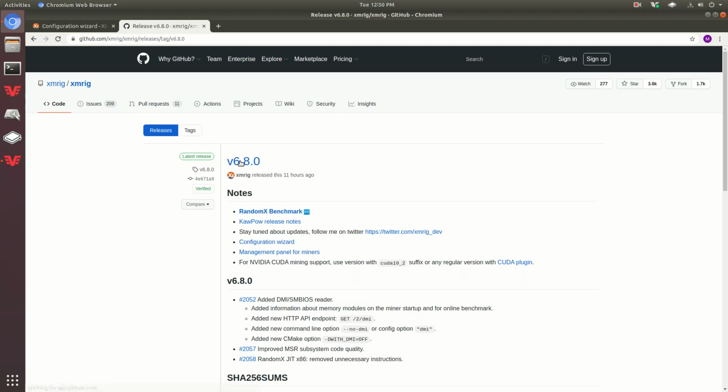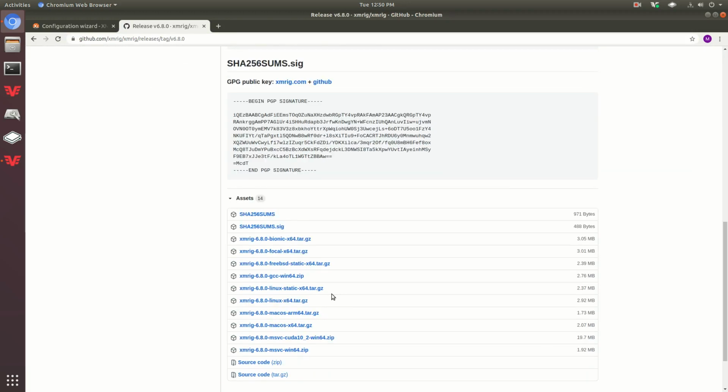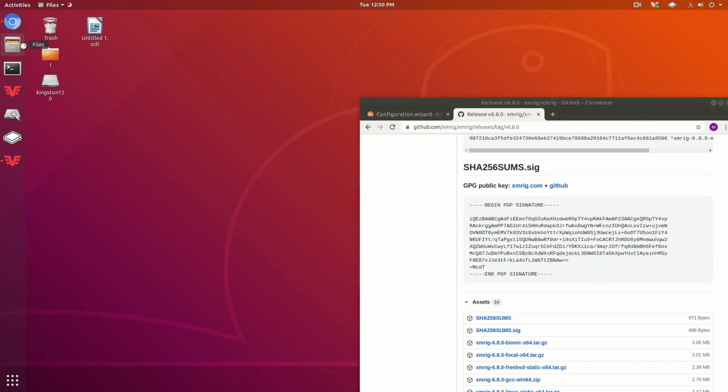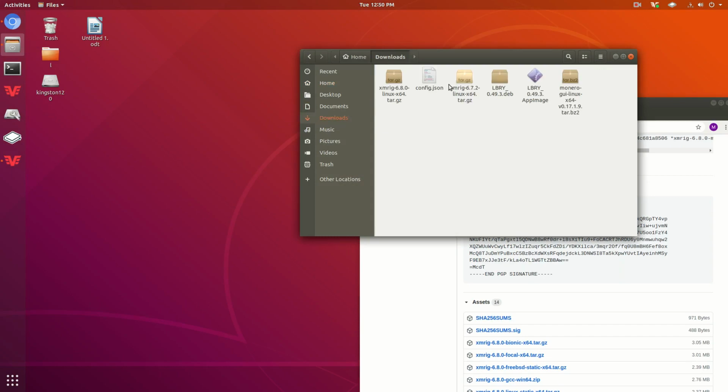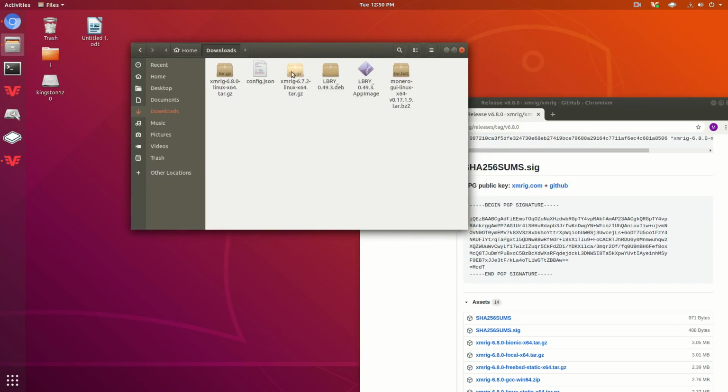Going to click on the most recent version. Going to scroll down to the Linux version. Go ahead and download that. Then we're going to go into our downloads. We're going to go ahead and find it right here, xmrig right here.